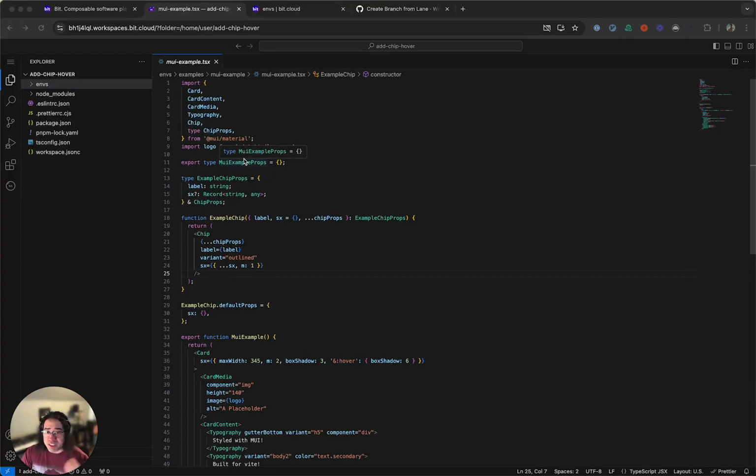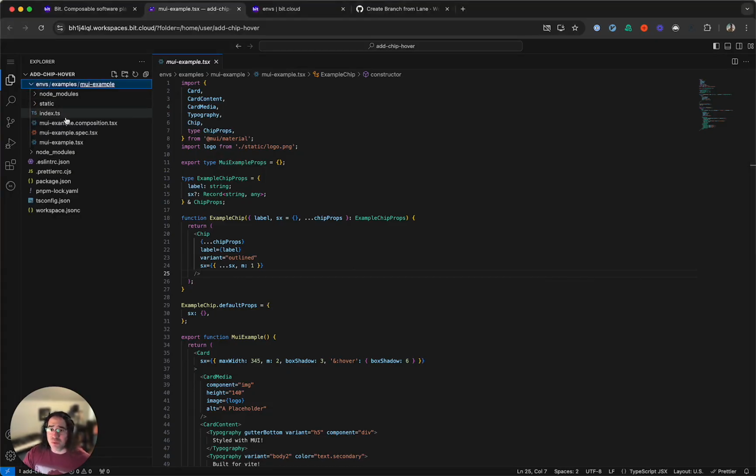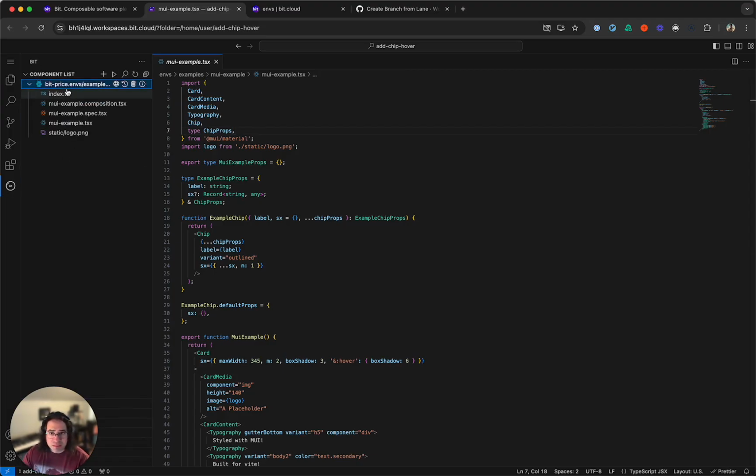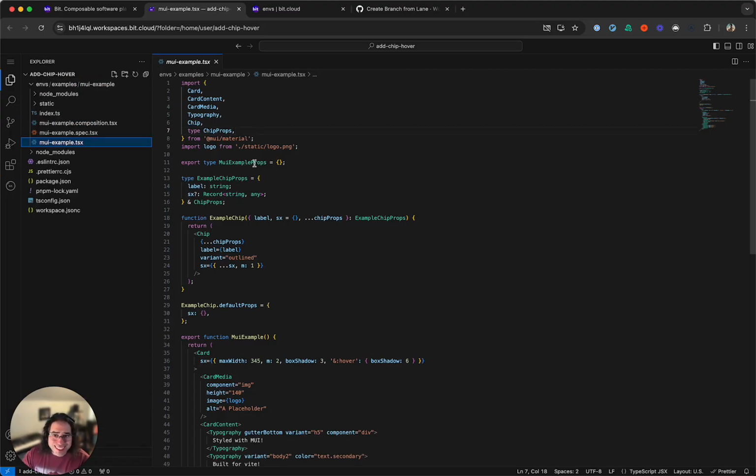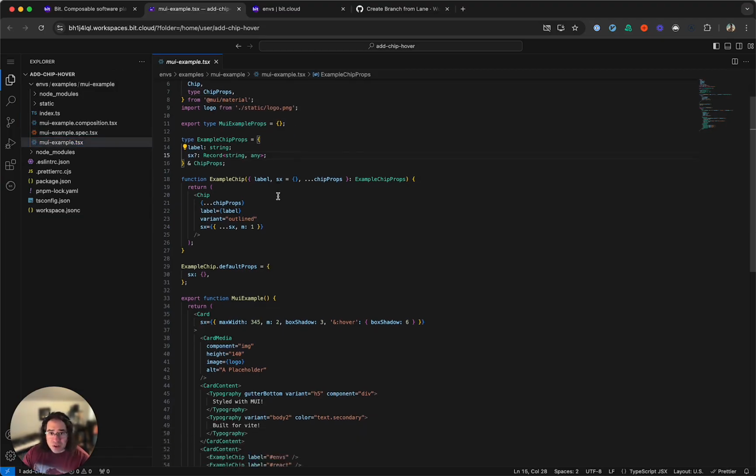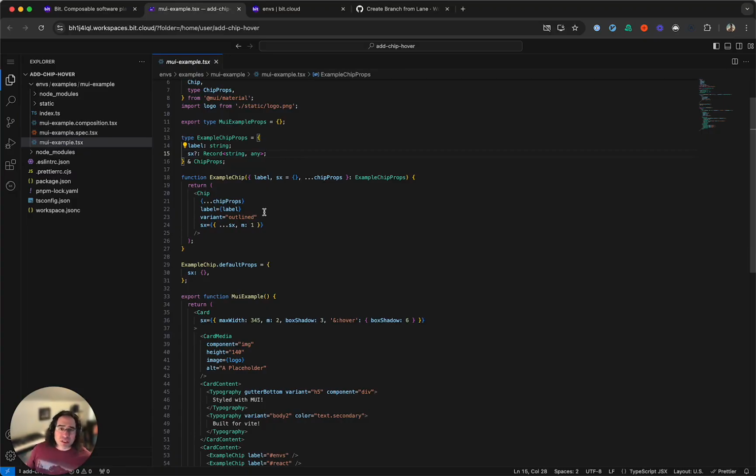Okay, our workspace has loaded. We have our component present, and we can get to work. Now, you'll see that we have the Bit plugin present here, and we will use that in a second. But for now, we just want to add hover to these chips.